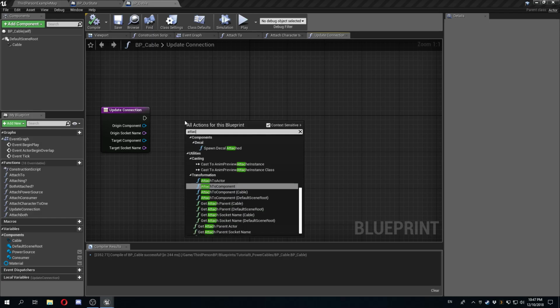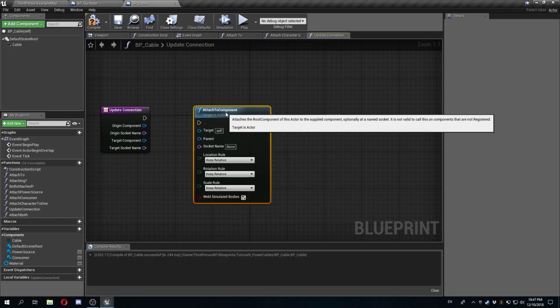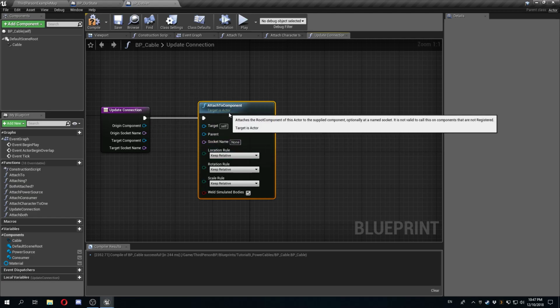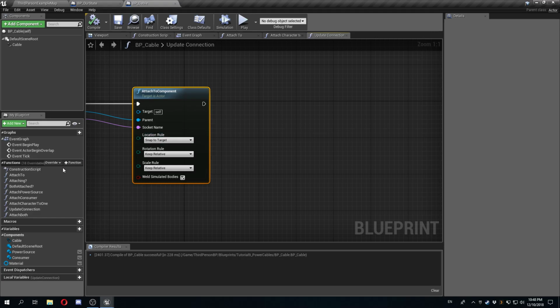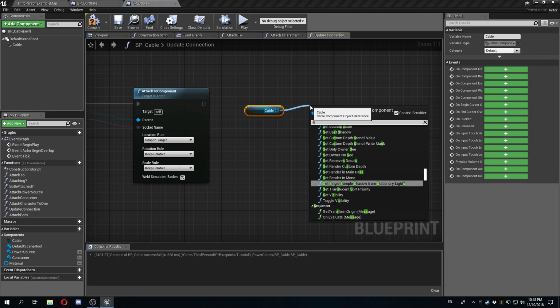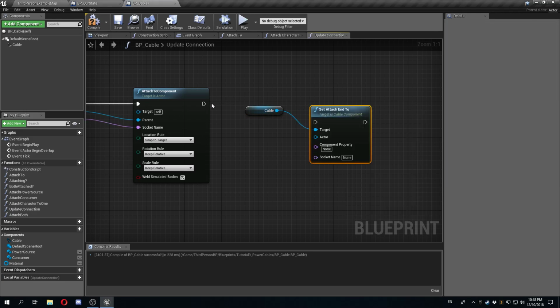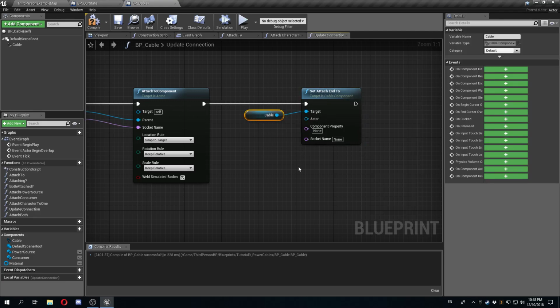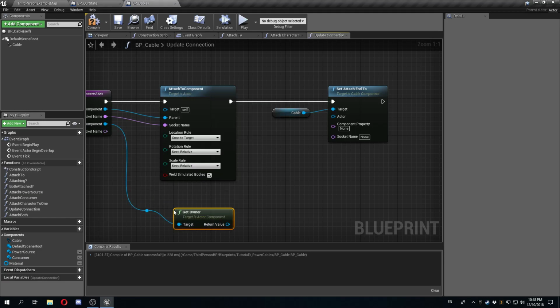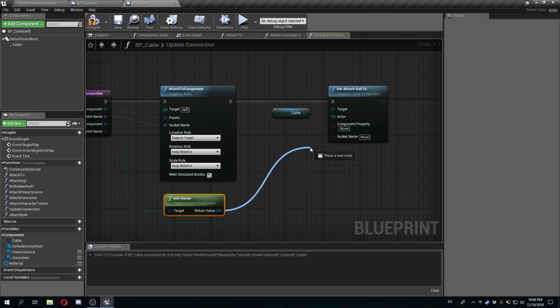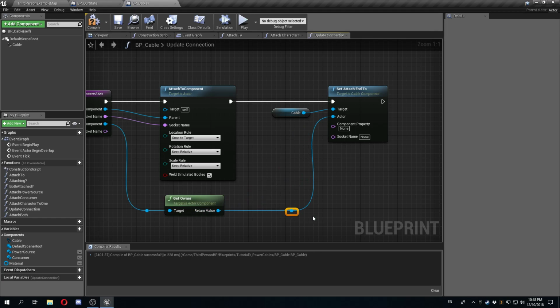And so I'm going to call a function called AttachTo component. I am going to connect the origin component as the parent. The socket name is going to be the origin socket name. And I want to put the location rule as snap to target. And now after this, I'm going to get the cable, and I'm going to call set attach end to. We're going to set up the end attachment of the cable, and it's going to go to, let's get target component in here, add the reroute node, get owner for this guy, and this is the actor that we're going to attach to the end of the cable.